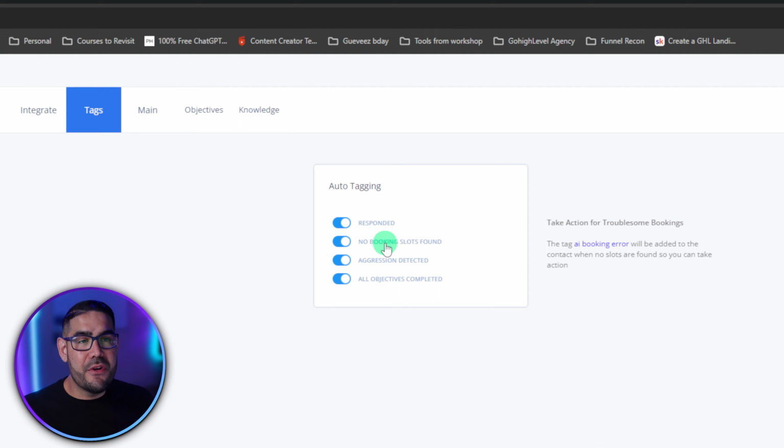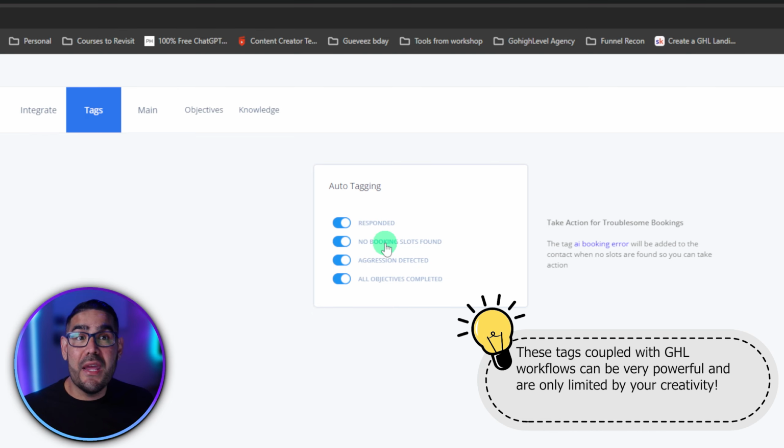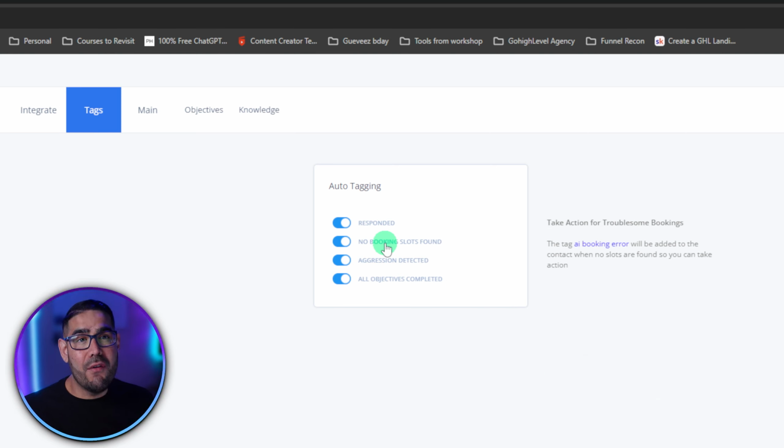And then here is when there's a booking error. Let's say it tries to check with GoHighLevel and there's no booking, or it gets an error like a 404 request, can't find a slot. That will throw the AI booking error tag on there, and you can tie that with a GoHighLevel workflow into a notification that will shoot you a message saying, hey, this person tried booking, nothing came up, and maybe you can take over manually.